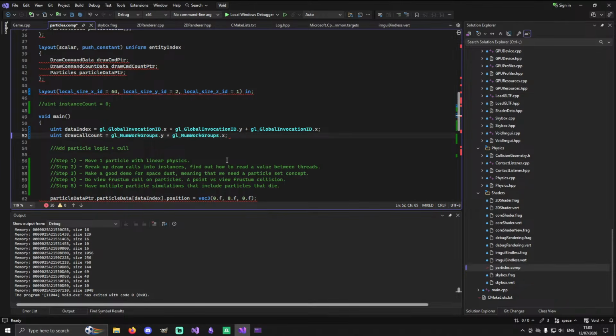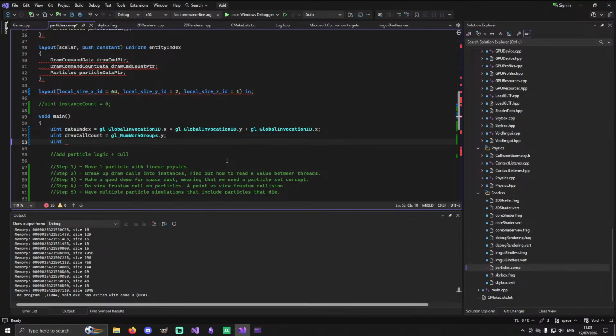So that means that that's the... So if I pass in 2, that will always be 2. And if I pass in this is the instance count. So this is uint instance. So total instance count. So this should be 1.